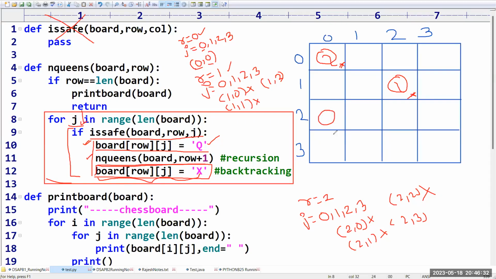Sir, now listen carefully. We have verified previously here: no possibility, no possibility, no possibility, no possibility. That means we are unable to place a queen on the second row. Now what will happen? This backtracking will activate. Sir, where you have kept at 1 comma 2, you have kept this queen. Can you please mark 1 comma 2 with X? That means we are deleting it.